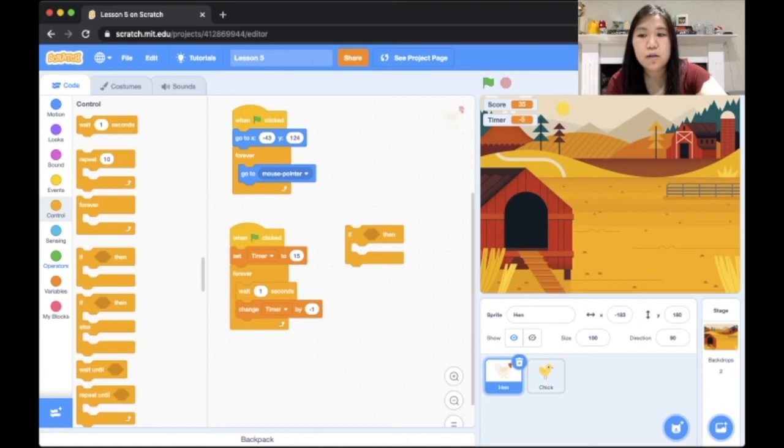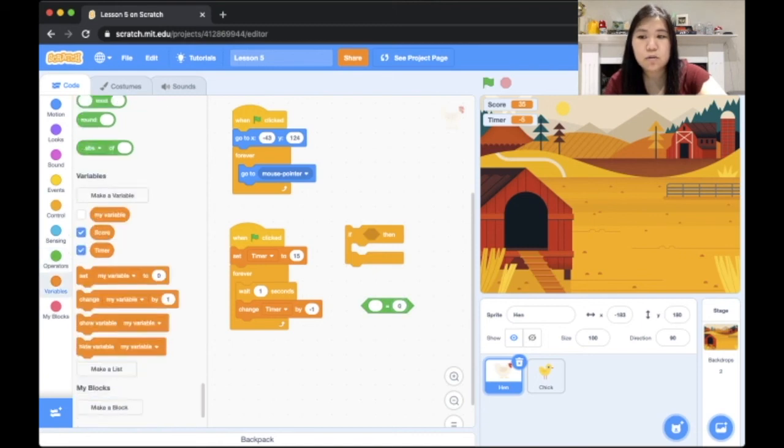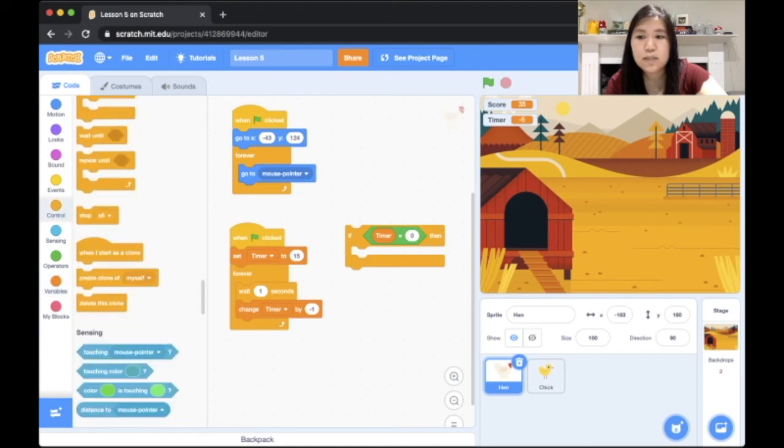So under operators, I'm going to take my equals operator. I'm going to set my timer equal to 0. And in the variable blocks, I'm going to take that timer block I made to put into that operator, and put that whole operator into my if statement. So that if my timer is equal to 0, then I'm going to stop all of my code. And the code to stop everything is also under the control blocks. If you scroll down, there's a block that says stop all, and that's going into our if statement.